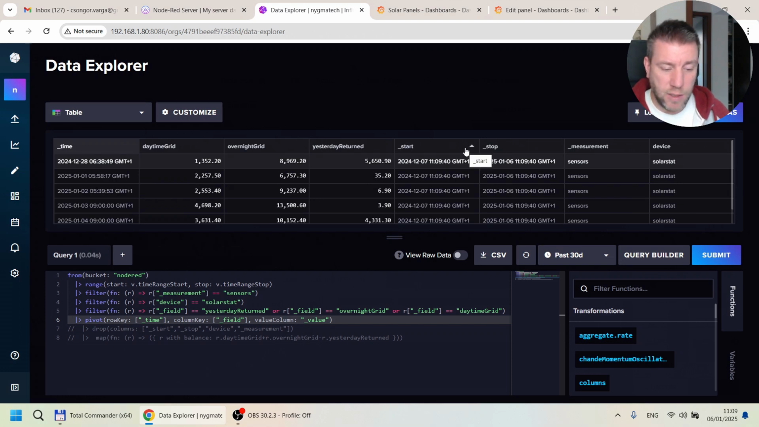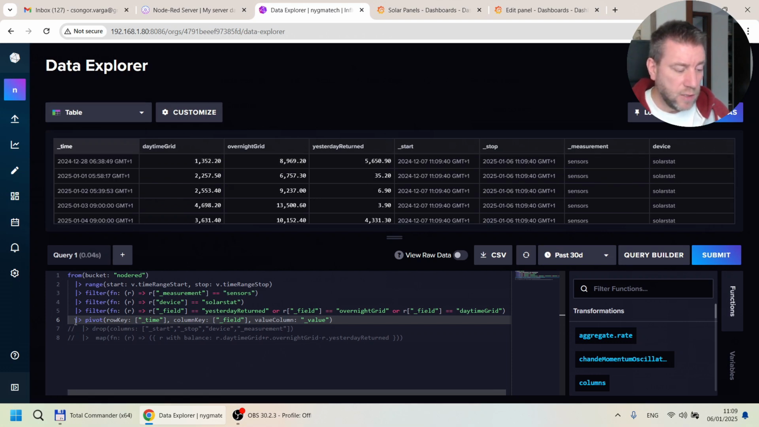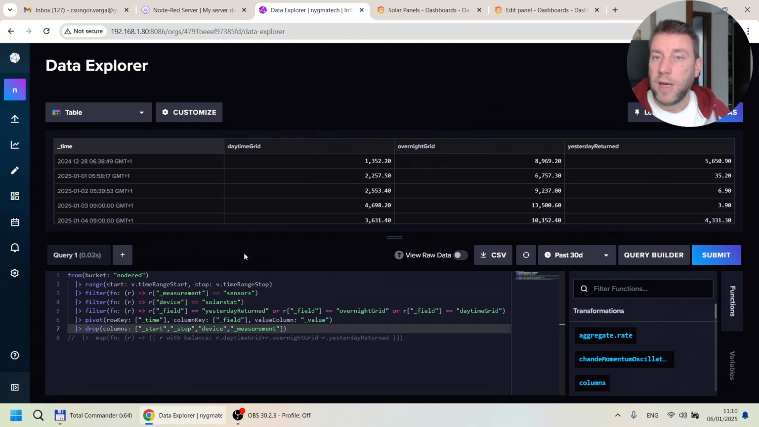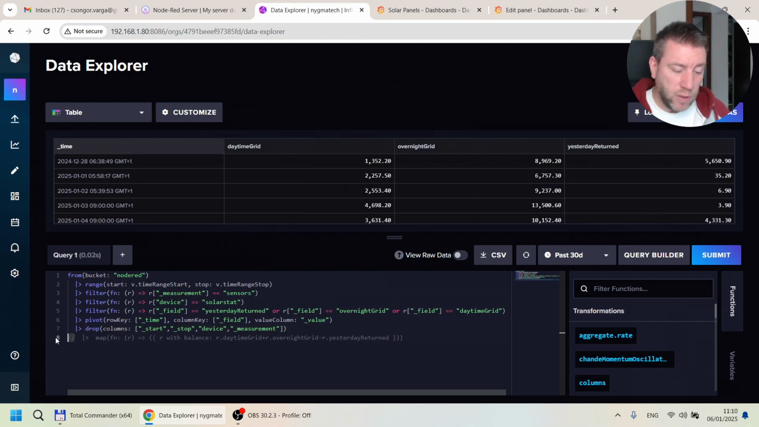And we still have the start and the stop and the measurement and the device. So next I thought I'm just going to remove everything that I don't need for the data. So I remove the stop, start, device, and measurement. So I get a nice table like it would be in Excel or something. And because I have all the values that I want to use to calculate the balance in a single row, I can just use a map function.